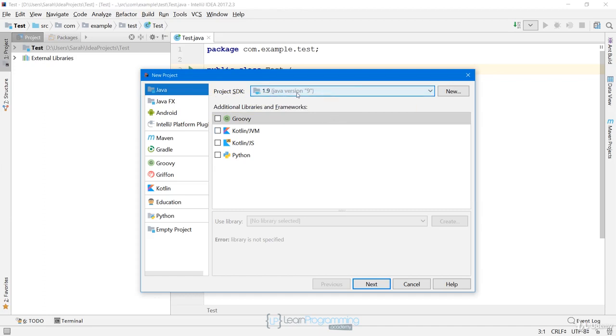And here you can set the project SDK. Right now I have mine set to Java 9, 1.9. As I'm recording this video, Java 9 is still in early access. So I'm actually going to change mine to Java 8. But if you want to use Java 9, that's fine. For this course, it doesn't really matter. I would recommend at least Java 8 because later in the course, we will be writing some code that uses language features that were only made available in Java 8. So make sure you're using Java 8 or Java 9.